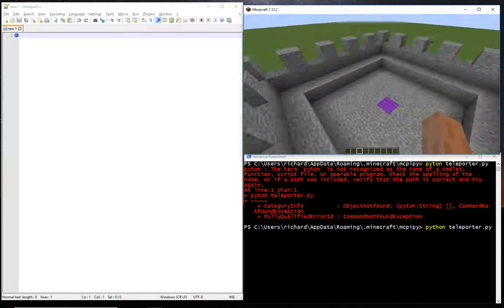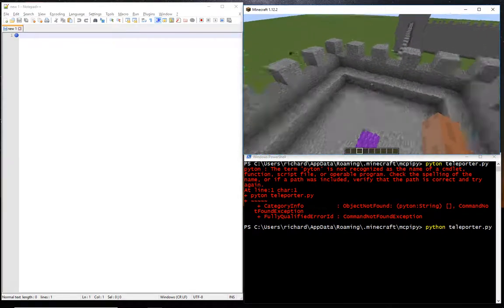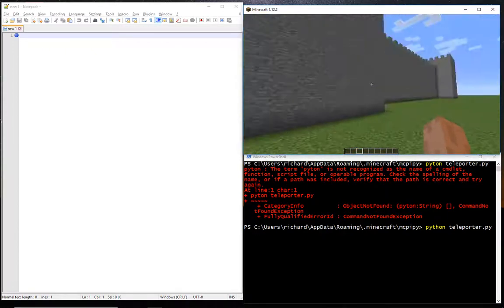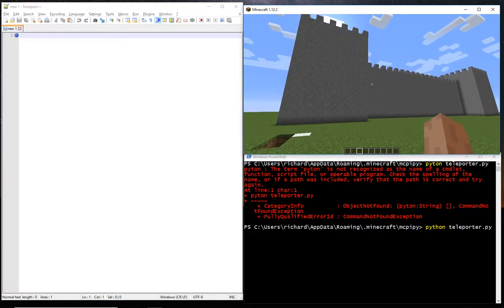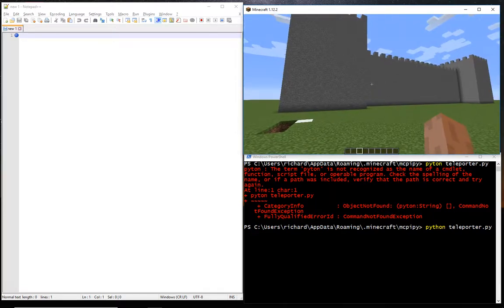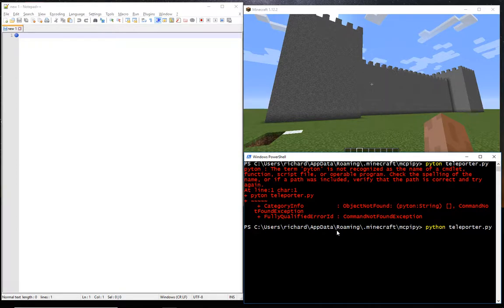And if I want to get back out, all I have to do is walk back on the teleporter pad and it's teleported me back to the outside. So nice and simple, this one. So let's get started.